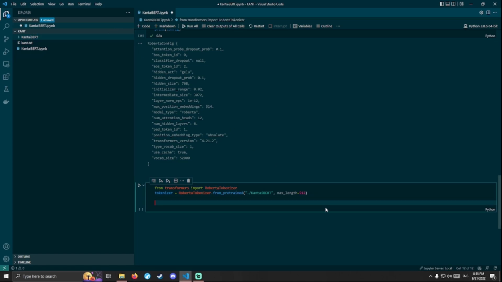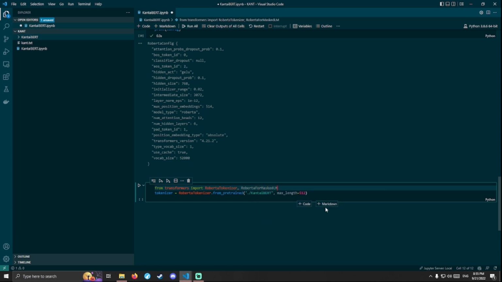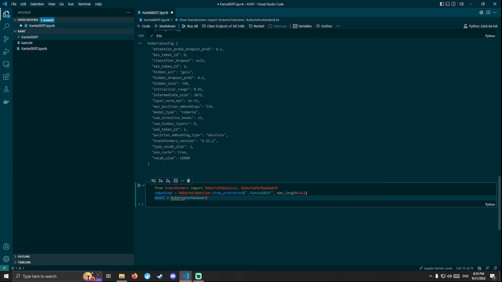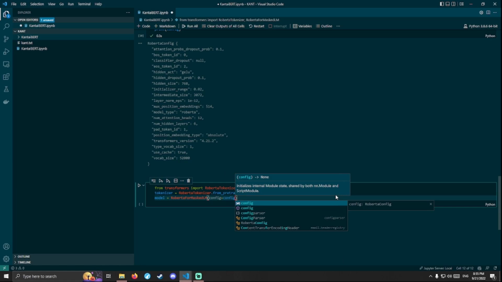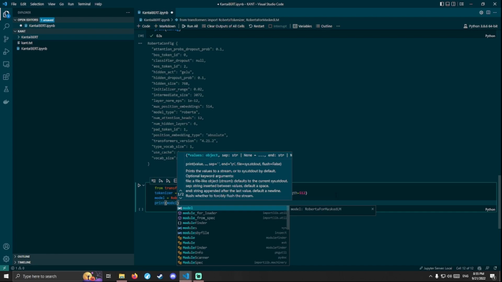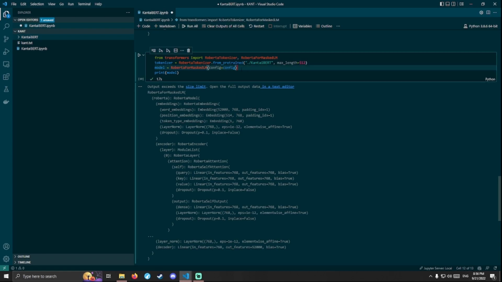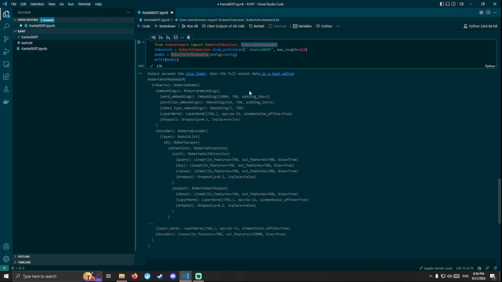And then we're going to do RobertaForMaskedLM, and we're going to immediately create a model too. And we're going to initialize it using our config. And then we'll print it so you can see what the model actually looks like under the hood. This will take a sec usually because it has to download these. I already have this downloaded on my computer, so I didn't have to do that again.